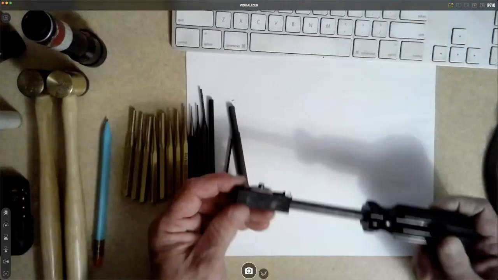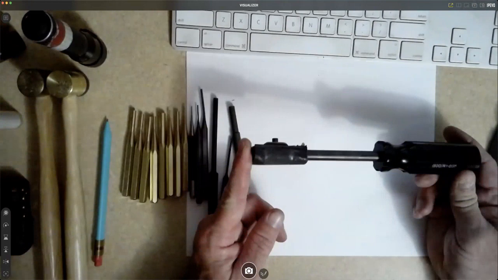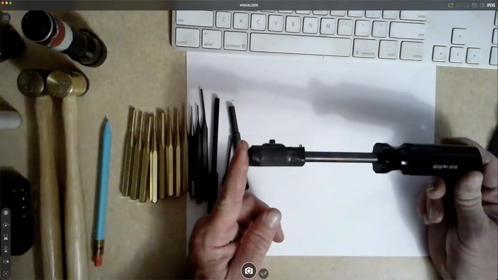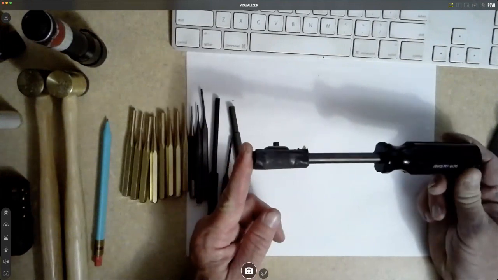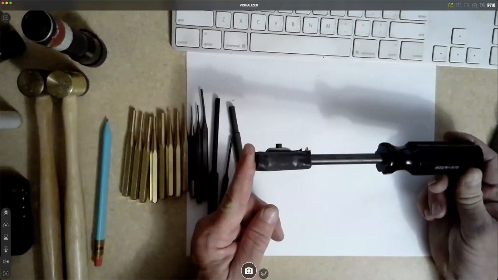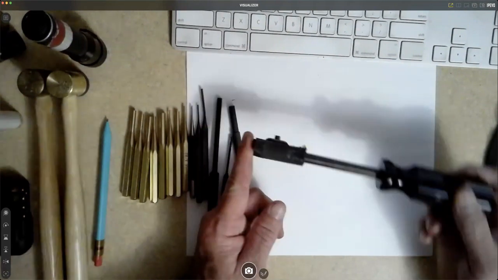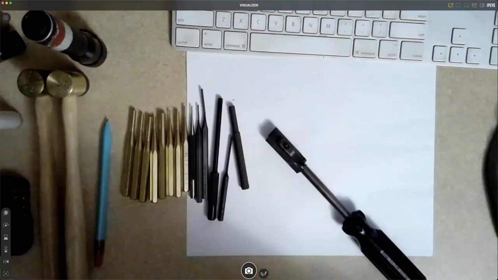If you're doing a lot of 1911 work, this is your barrel bushing polisher. This goes inside the slide.